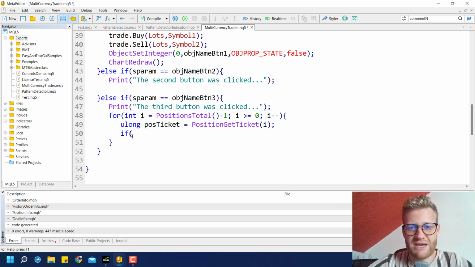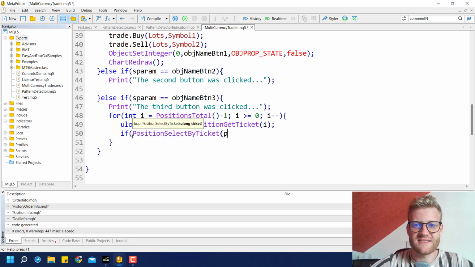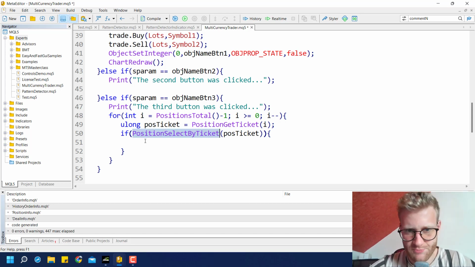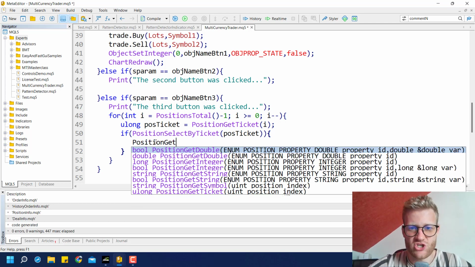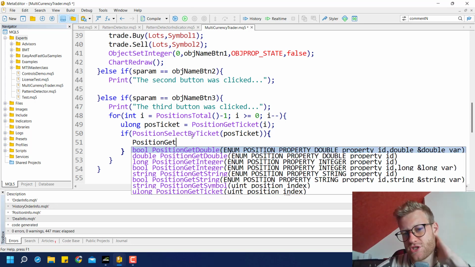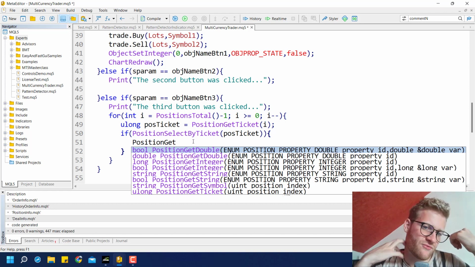So what we can do now is select positions using these tickets. And this is another function, which is a system function. It just selects a position. So we check if this position is still there and if we are able to select it. This should work. And then we can now use position get functions. And there is a position get double, position get integer, and a position get string function. And these functions can be used to get parameters or properties of the currently selected position.